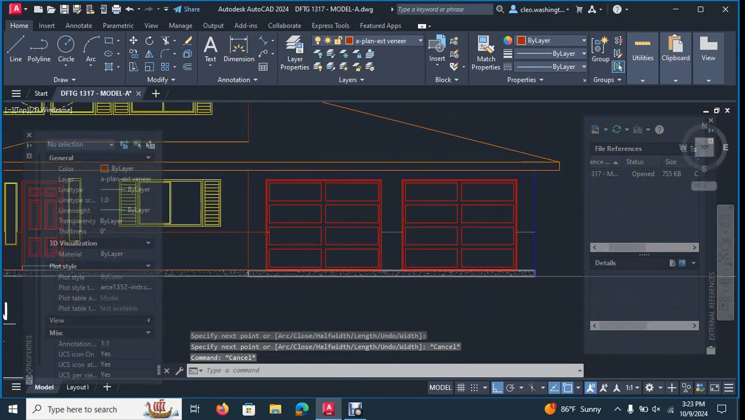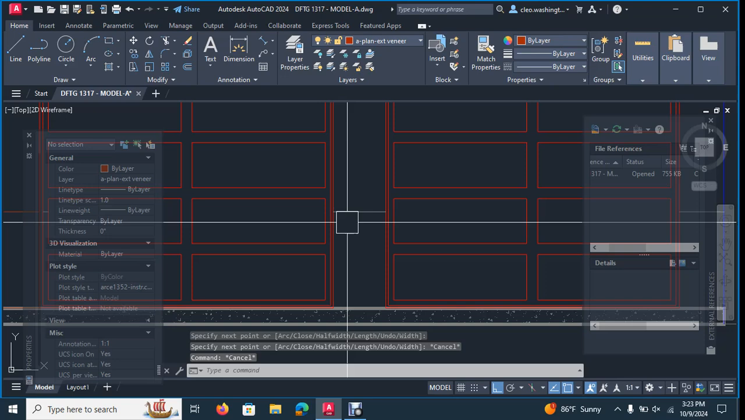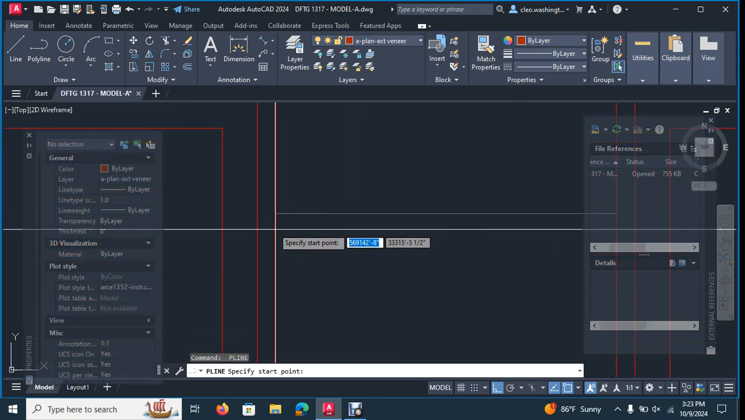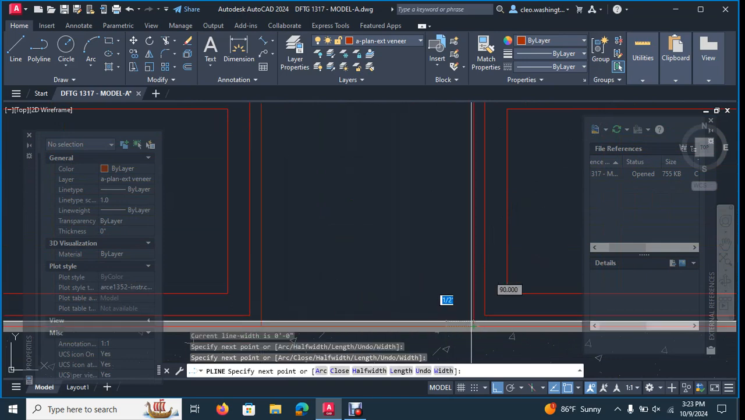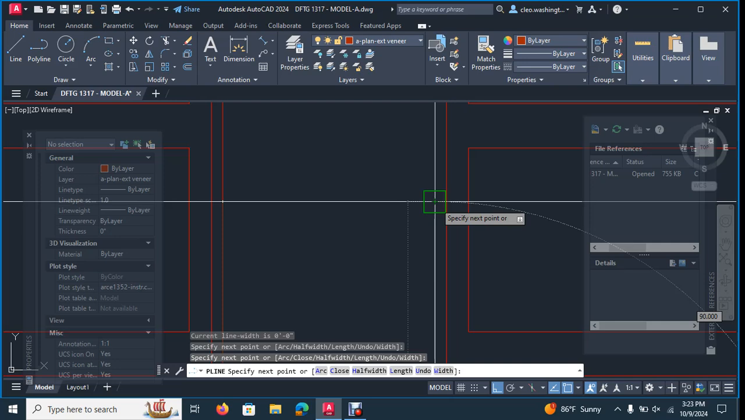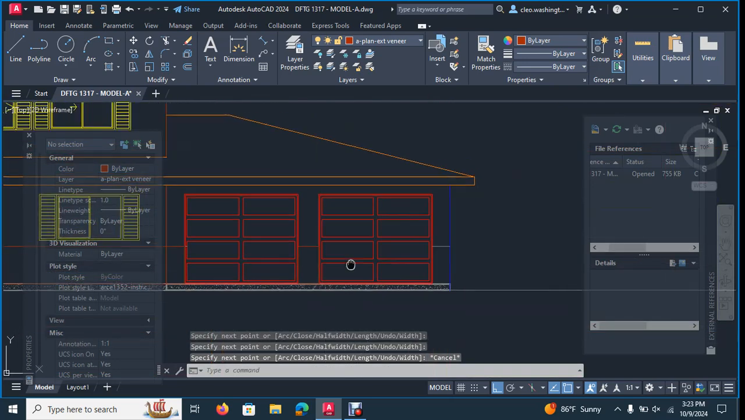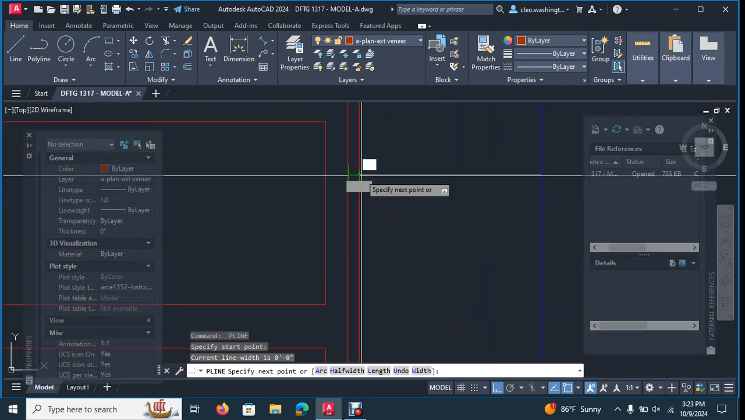All right, got one there. And same thing here. Hit the space bar to activate it again. Right now we're just creating the hatch boundaries, and you'll see once we drop the hatch pattern in there. And then you have another one here.